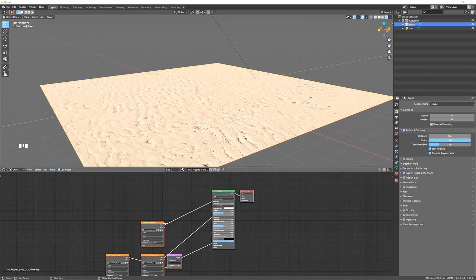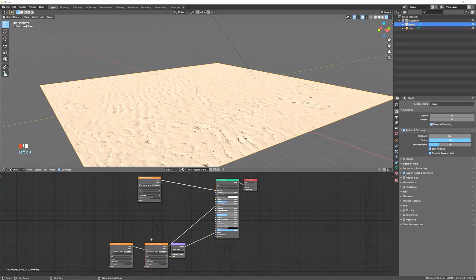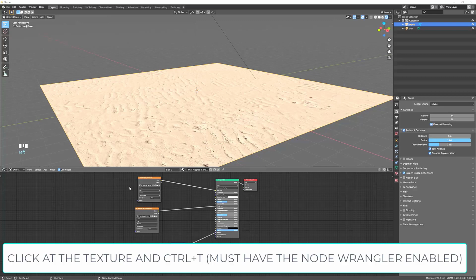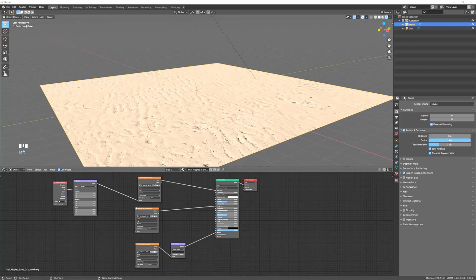Let's just organize the nodes a little bit. So let's move them a little bit in a more organized fashion. Okay. And let's change the scale of this texture as well. So click on the albedo node and hit Ctrl T. You must have the node wrangler enabled to activate the mapping nodes. Okay, so under type, let's change to texture, and let's connect the other nodes as well.